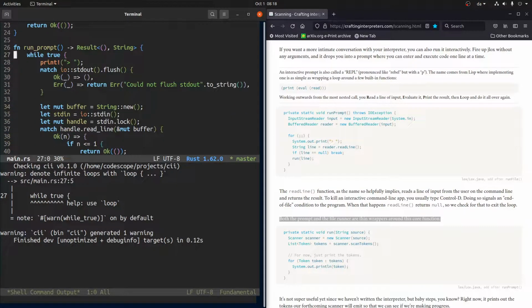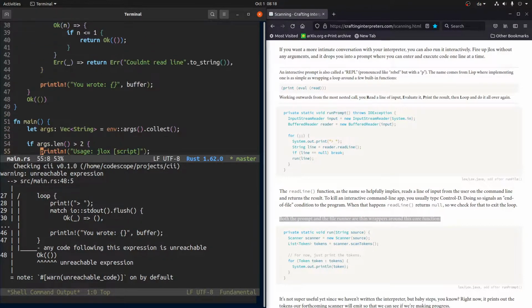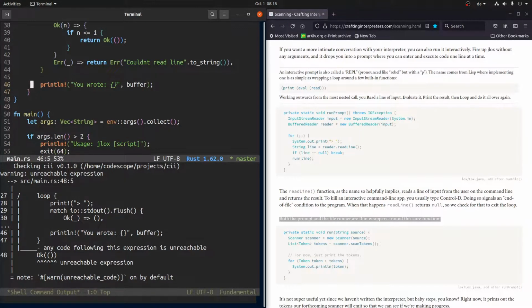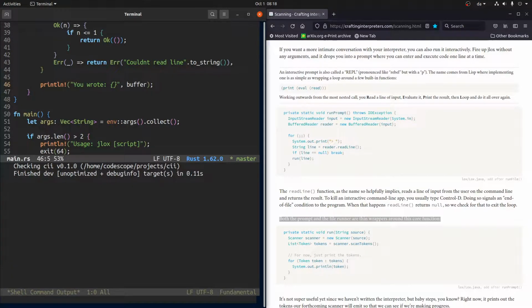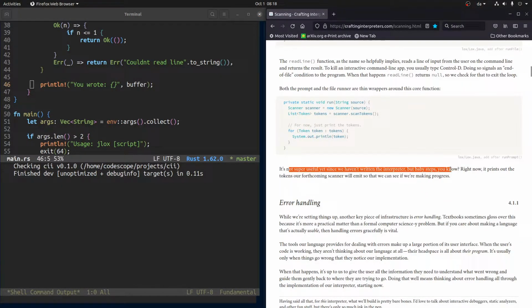And there's a warning here that says use loop. Don't mind if I do. Unreachable expression. Yes, good. Now we got something relatively clean. So, not super useful since we haven't written the interpreter, but baby steps indeed. Right now it prints out the tokens our forthcoming scanner will emit so we can see if we're making progress.